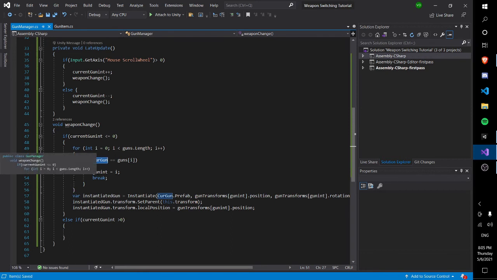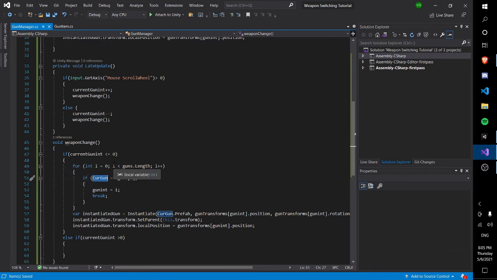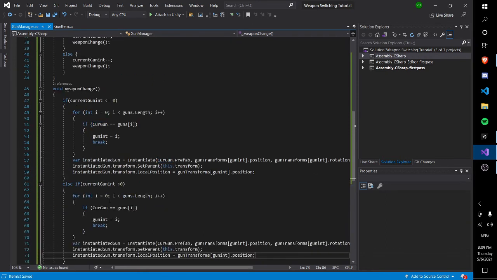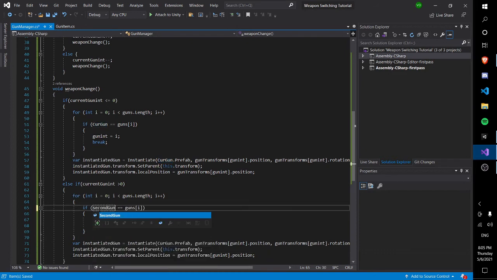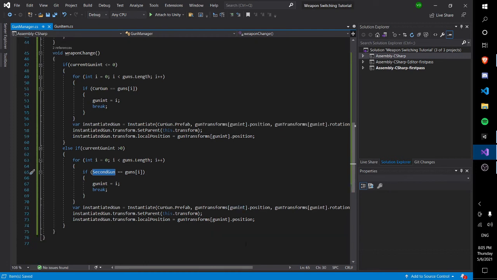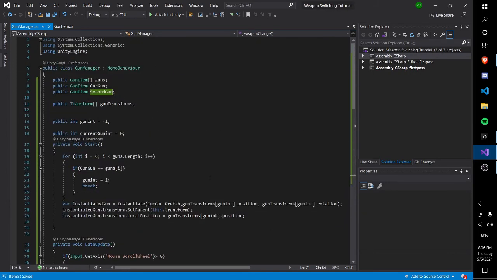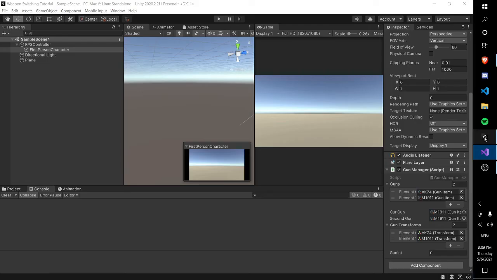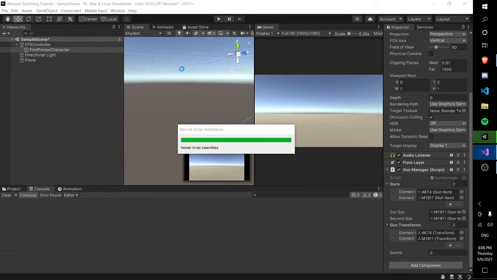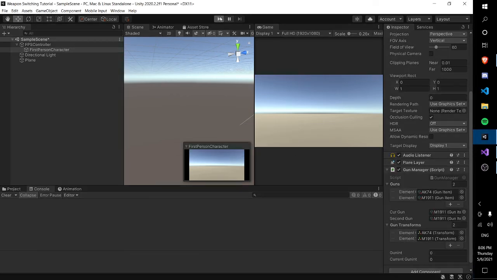And instead of current gun though, we're going to, or actually no, for this we're going to say current gun, and for over here we're going to say second gun. And instead of current gun, we're going to say second gun. So now when we go back into Unity, everything should work. So now we're going to just press play.